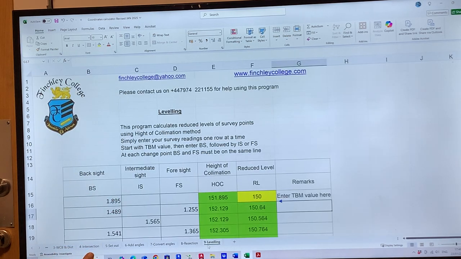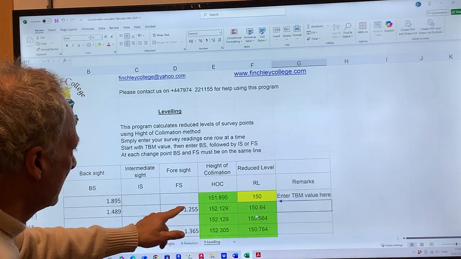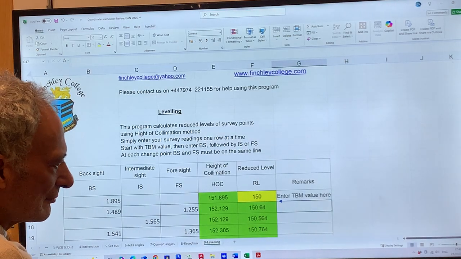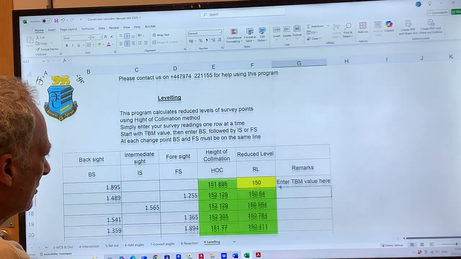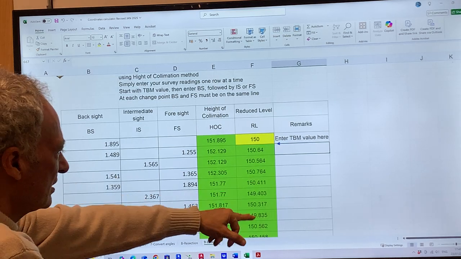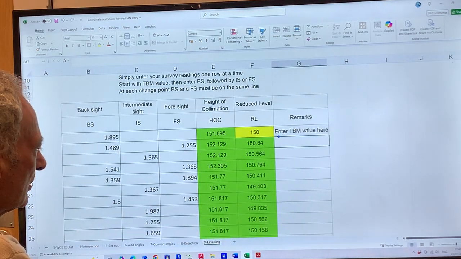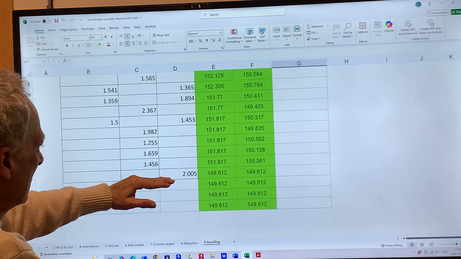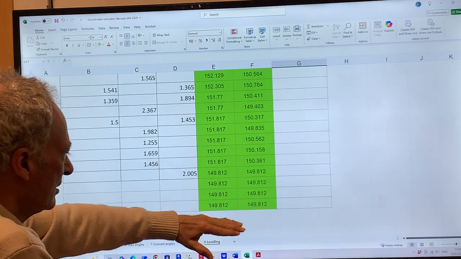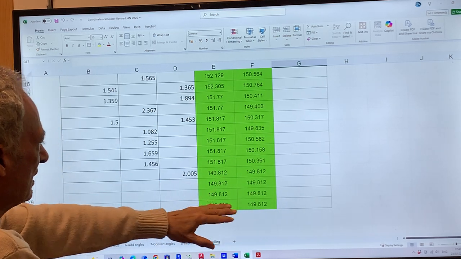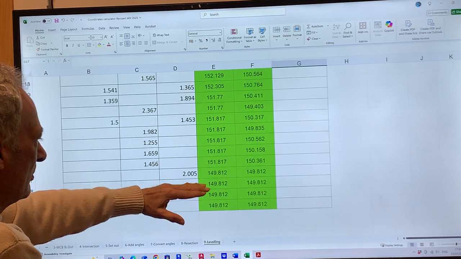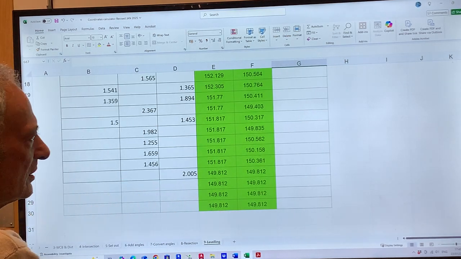The next one is the leveling program. You enter the TBM value in here, you copy your readings, your backsight, intermediate, and foresights in here, and the program will return the reduced level of each point. As you scroll down, you can see that as you enter your readings, you get the corresponding reduced level. Once your readings are finished, the rest of them are just redundant. They're not used because there's no corresponding value for them, but you've got more points to enter if you wanted to.